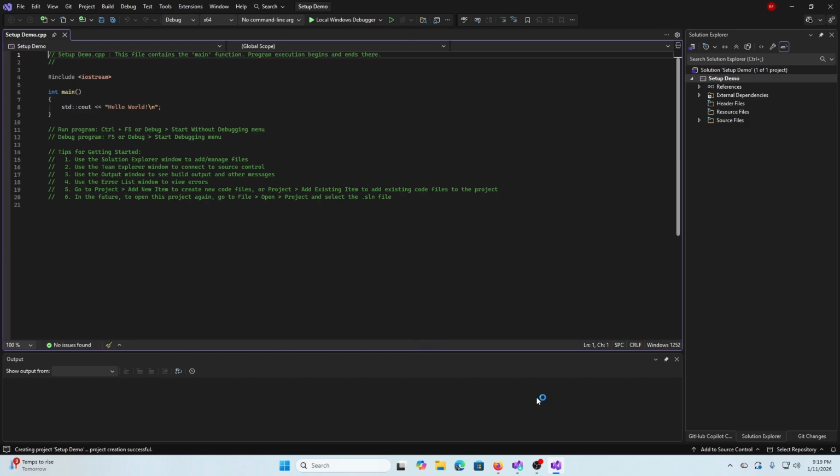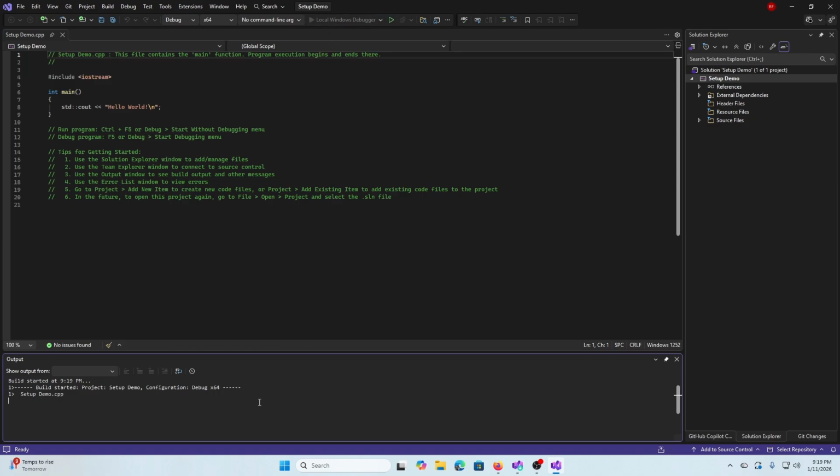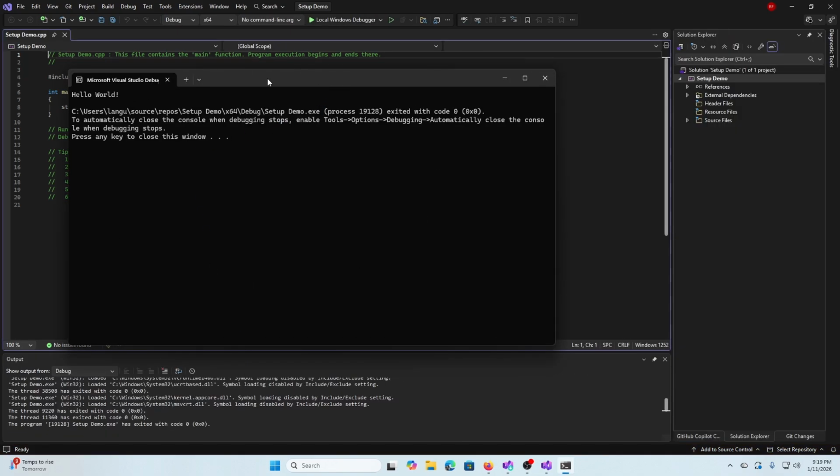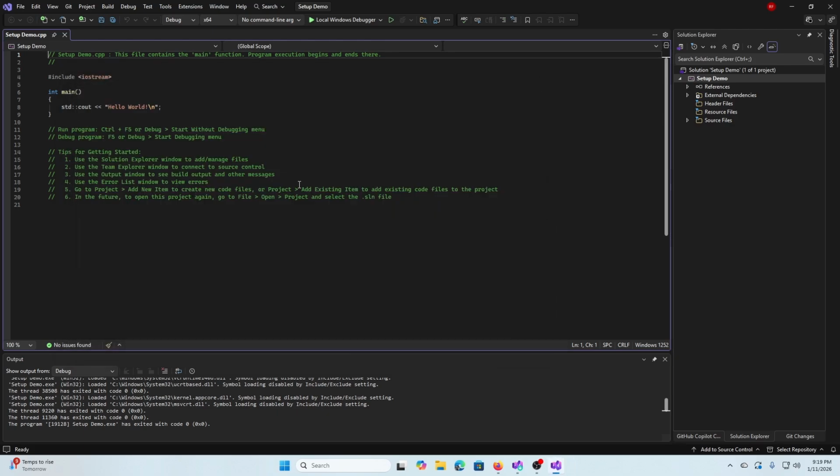And then once you see this screen here, click on the Local Windows Debugger button right here, or you can hit F5. And don't worry, we will be going over this program in detail. But just click on that, and then you should see a console window pop up that says Hello World. And if you press any key, it should close the window. This verifies that Visual Studio 2026 has been installed correctly.